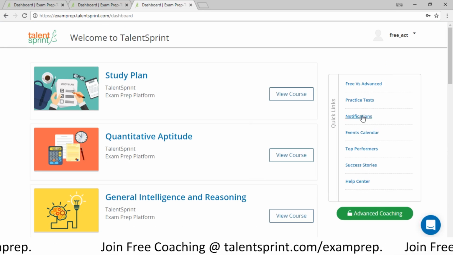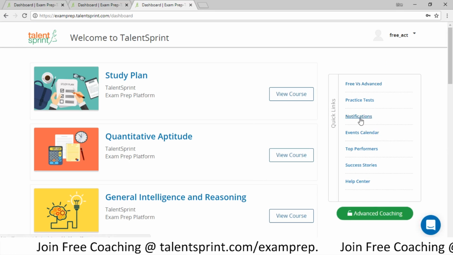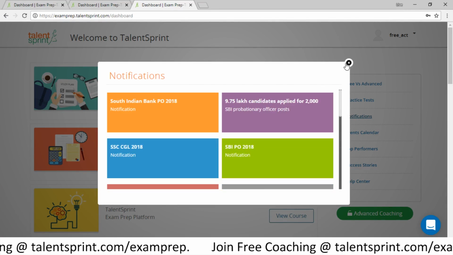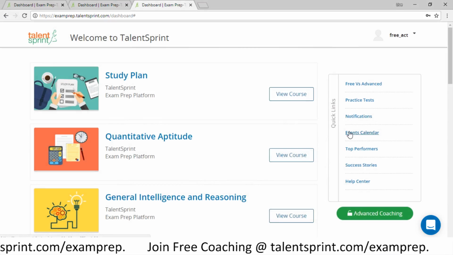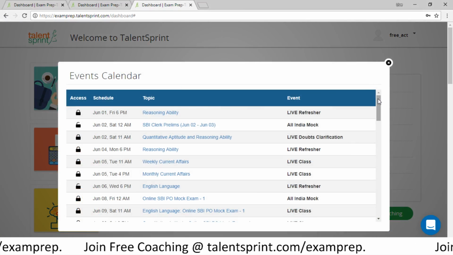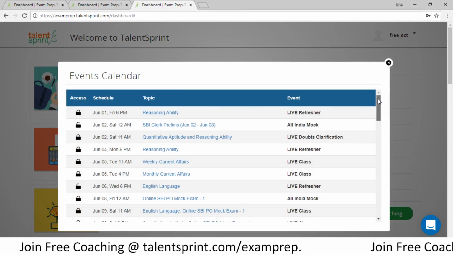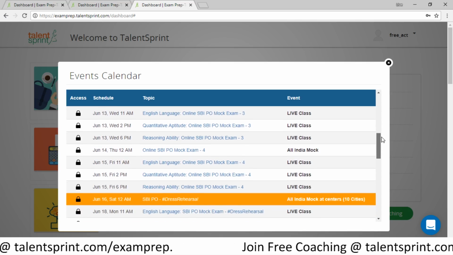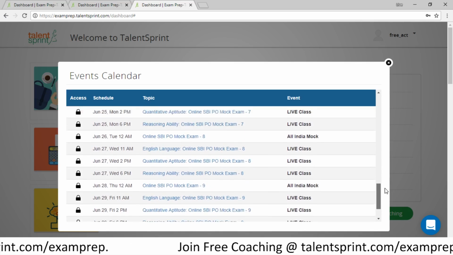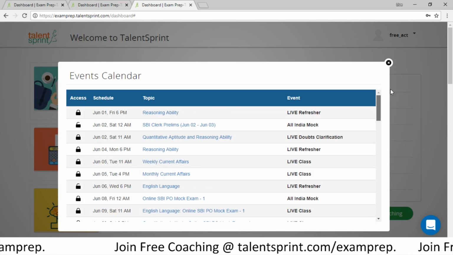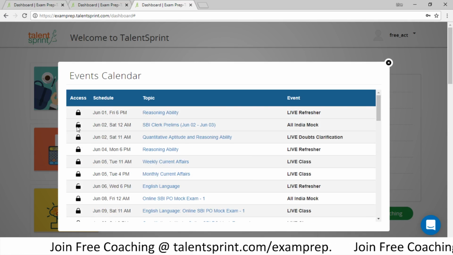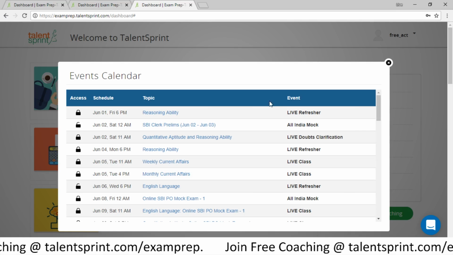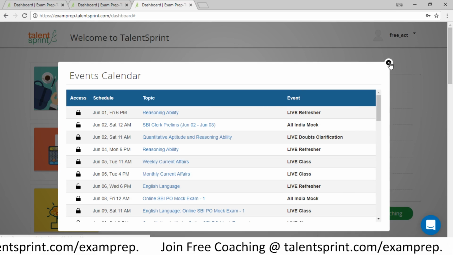The other quick links that you see here are notifications, which gives you the details of all the recent notifications and the results that have been released. Then we have the events calendar, which gives you the details of all the upcoming events on the platform, right? So you can find out live classes, all India mock exams, and the live doubts clarification sessions details which will be scheduled here. However, only the ones which are unlocked, as you can see, are open for free users. The locked ones are available only for the advanced coaching students.